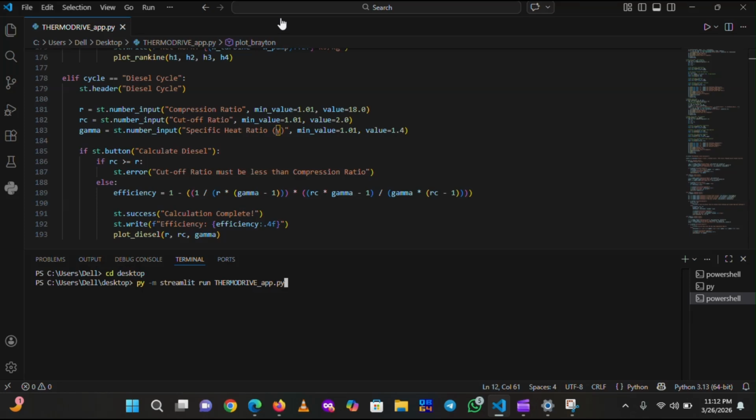means run a module, the streamlit means a Python library used to create web apps like dashboards, apps for data, and many more. Whilst the run means run a module, and the Thermodrive is the name of your app. So this code opens a web page in your browser showing your app.